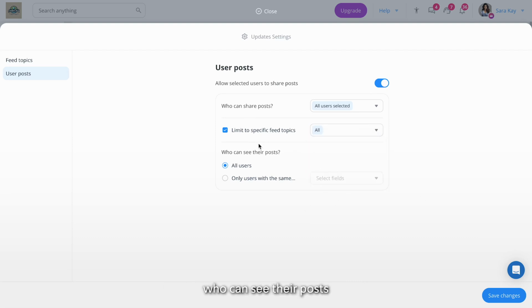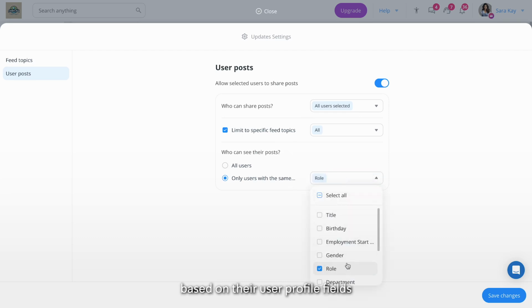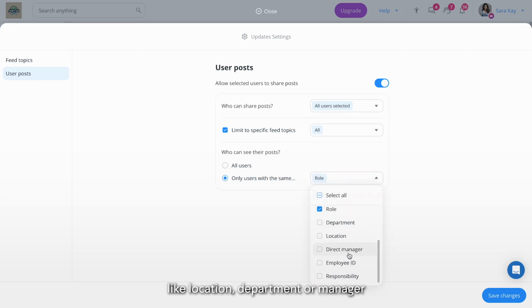Finally, choose who can see their posts. You can select all users or specific users based on their user profile fields, like location, department, or manager.